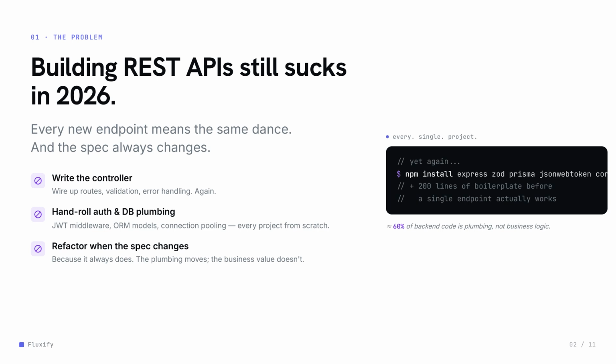To be honest, building a REST API in 2026 is still mostly plumbing, even with any AI coding tools. Every project starts with the same packages: install Express for routing, Zod for validation, Prisma for databases, and the list goes on and on. Hundreds of lines of boilerplate before a single endpoint actually does something useful. 60% of backend code is plumbing and configuration, and that's more than half of the business logic. And the worst part is, when the spec changes, all the plumbing has to move, from database to auth to observability, every single time.